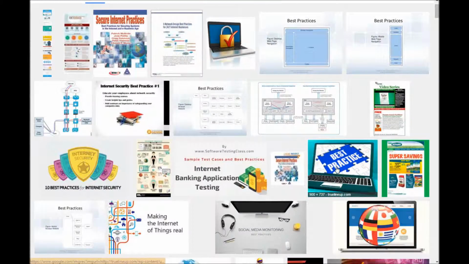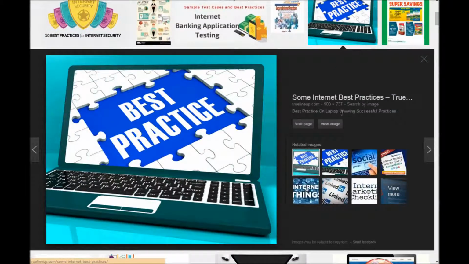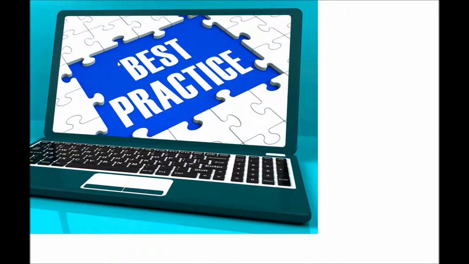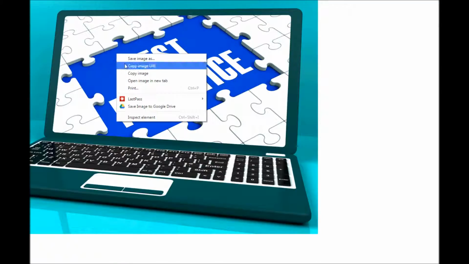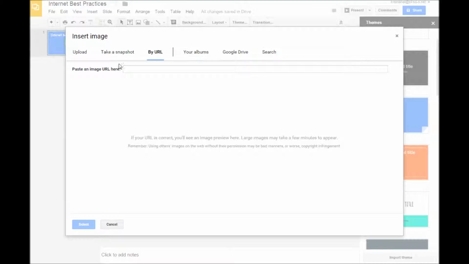I'm going to choose this one right here. So what I need to do is click on it. Then, see where it says View Image, this button right here? I need to click on that. And then, once I'm viewing the image, I need to right-click on it and select the option that says Copy Image URL. That's the address on the web. So click on that.